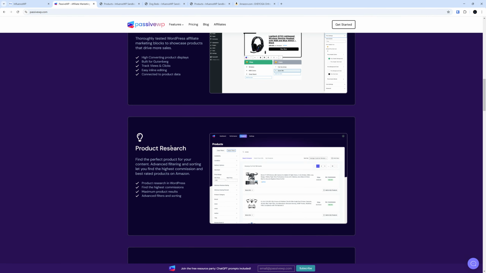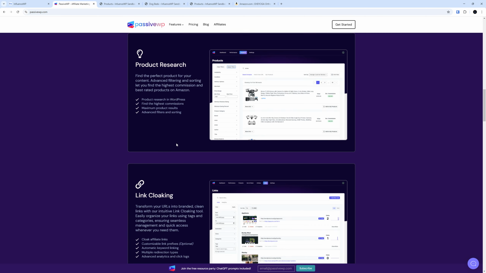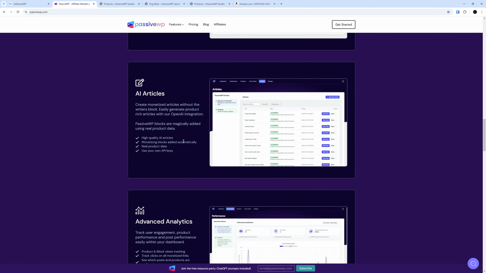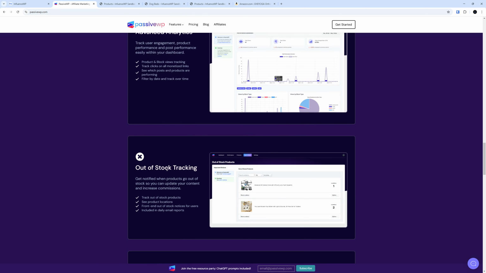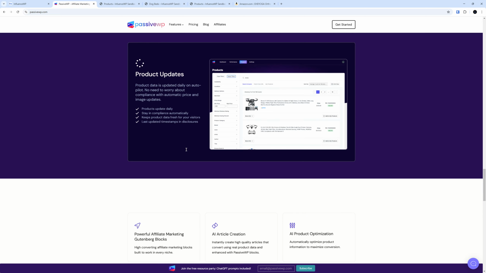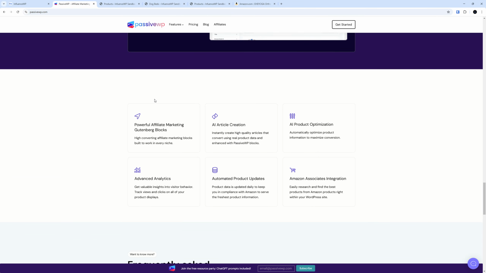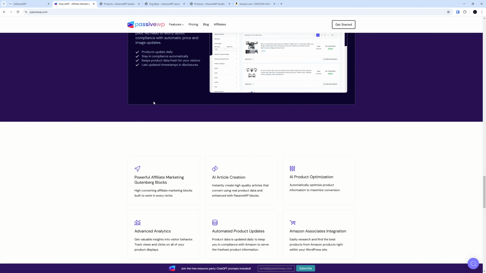So we did the blocks, product research, find the products. You can do some product research, link cloaking. We covered AI articles. We showed how that works. We looked at the analytics, out of stock tracking. We looked at that, and product updates. We briefly talked about that because you want to make sure that you stay on top of how the products themselves are doing.